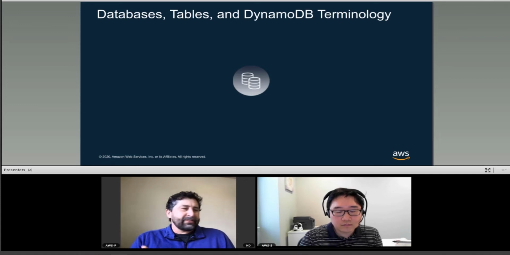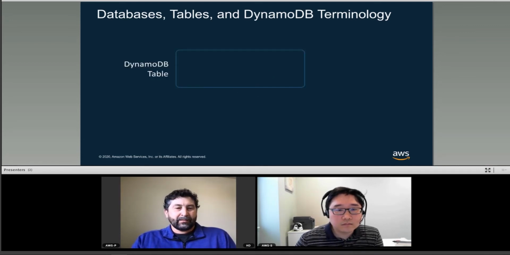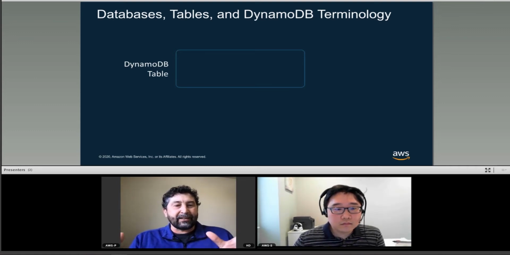So let's introduce some of that fundamental terminology for DynamoDB. If you've had experience with other databases, you'll see some similarities, but also some interesting differences that make DynamoDB special. Okay, so the first construct really is a DynamoDB table. Here's our table that we can see. It's just kind of an abstract that really just defines a set of information.